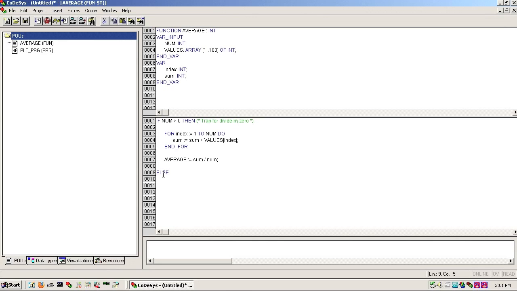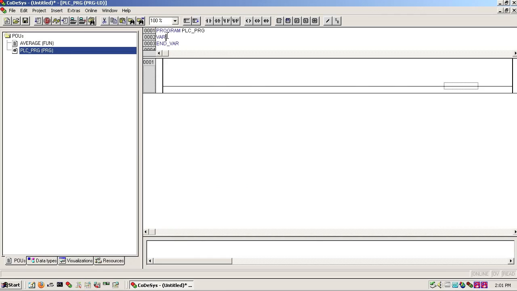We can set up an else statement, and we're just going to return a minus 1 if our num is 0. And put a comment here. Alright, that's our function. Go back to our PLC PRG.